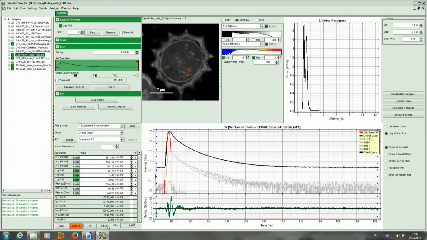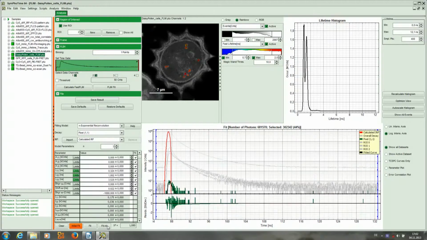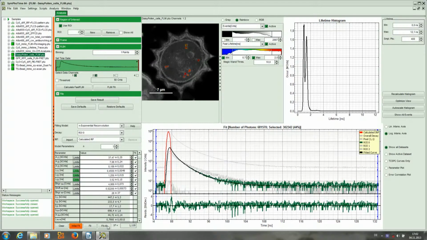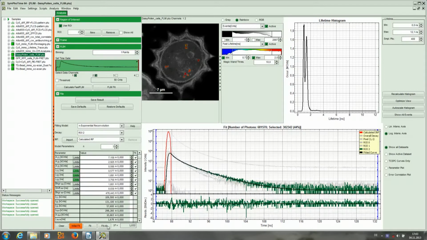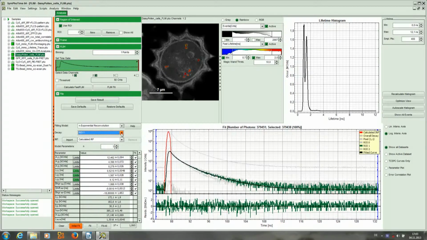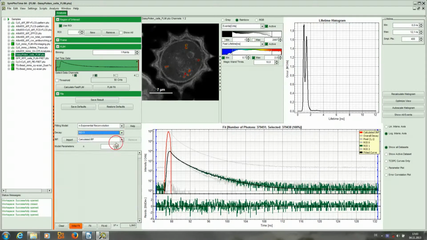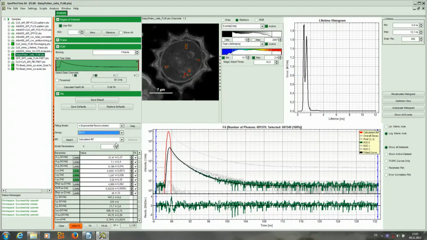I can also go to Fit All. What will happen is the software will perform a fitting of all those data sets to 3 exponentials. So we've got the 3 regions of interest that we have selected, we've got the overall decay, and also 1 pixel that in this case is 1,1. We could have also picked a different one.